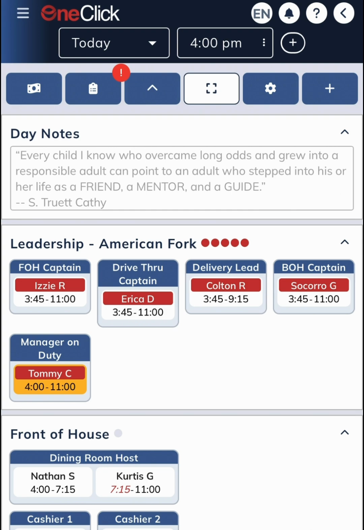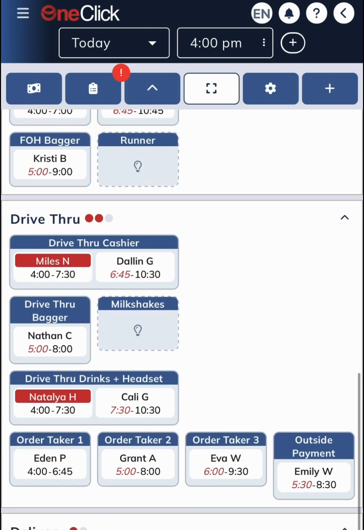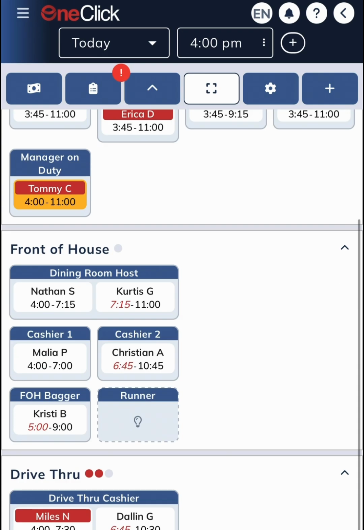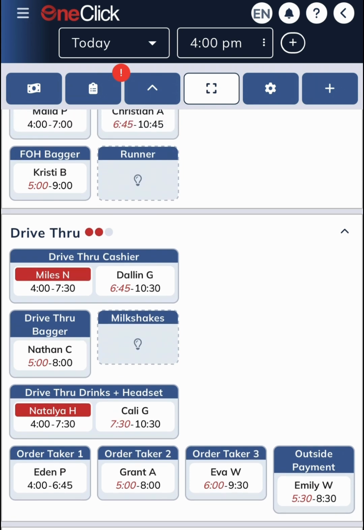Now, if you'll notice, we have a bunch of these red bars on certain names. That means that they need a break. So for example, all the leaders up here, they have long enough shifts that they need a break. However, we have some shifts down here, 4 to 7:30, 4 to 7:30, 4 to 7:30. Most of the time that means that they had a shift that is right before that ends at 4 or even 3:30. It just has that red bar, so we check in with them.